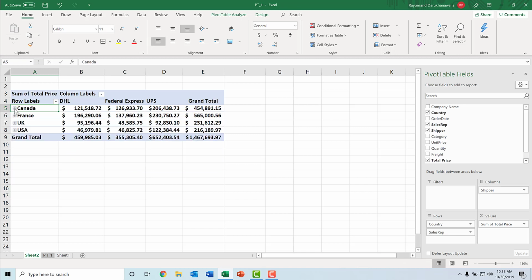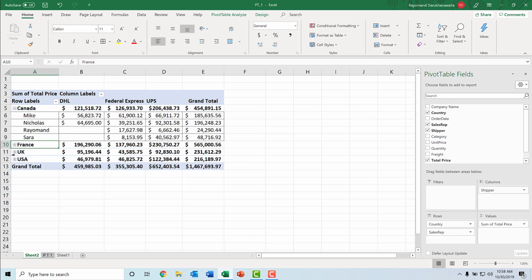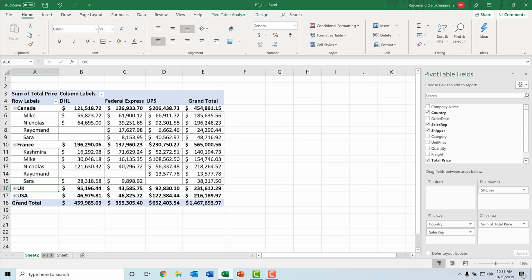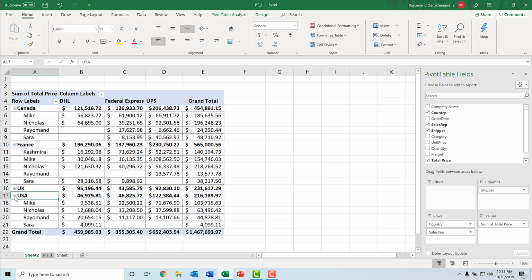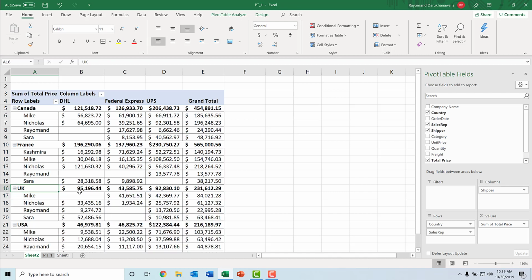Oops. Or I can expand all of them to see the exact information I want. How much detail do I want to see? And that's how easy pivot tables are to use.